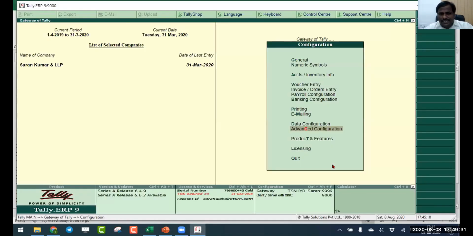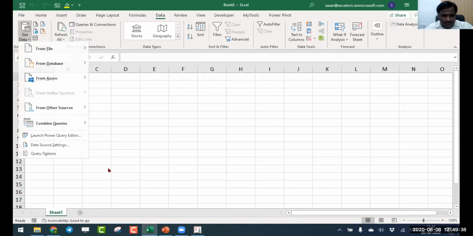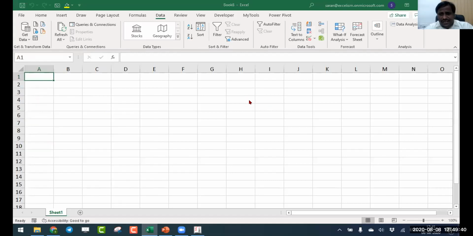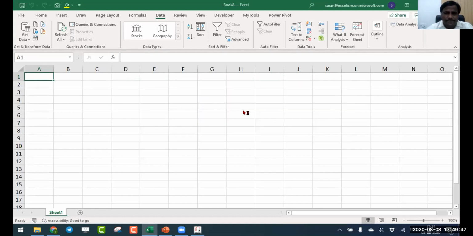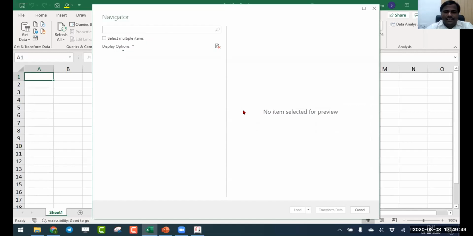This is both, as all are fine. Now the methodology is exactly the same. In fact, we even took this yesterday. Let's take the ODBC files. Fine, let's take OK.